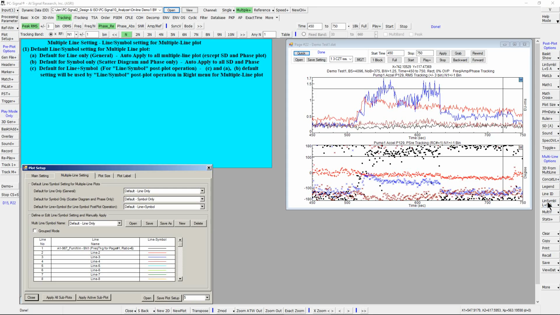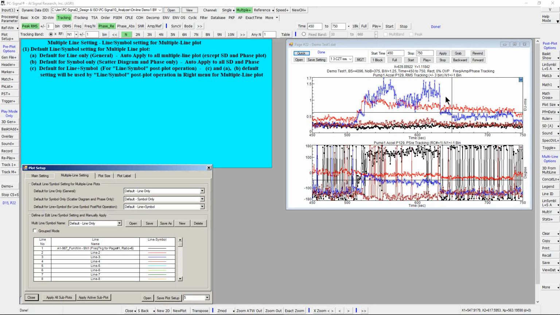For example, right mouse click on the line slash symbol button and select line and symbol for all subplots. Both RMS and phase tracking will now be plotted using this default for line and symbol setting here. These 3 default settings for line only, symbol only, line and symbol are the pre-built settings by PC Signal.